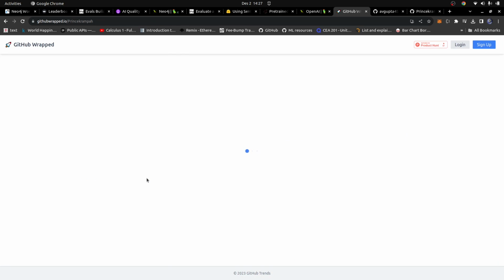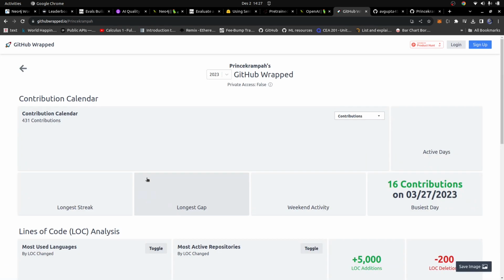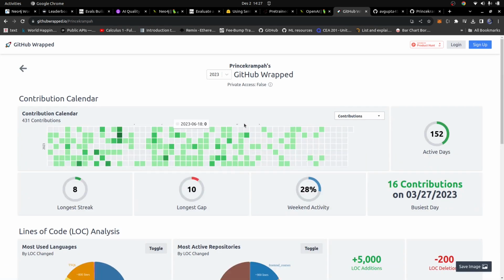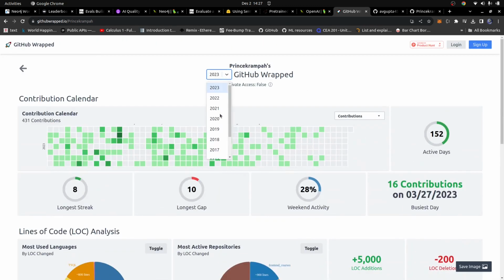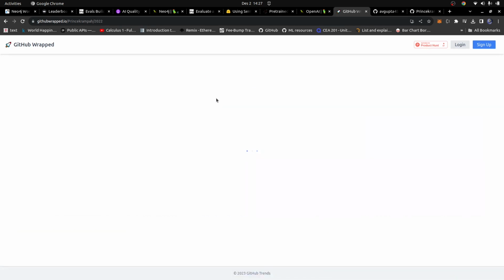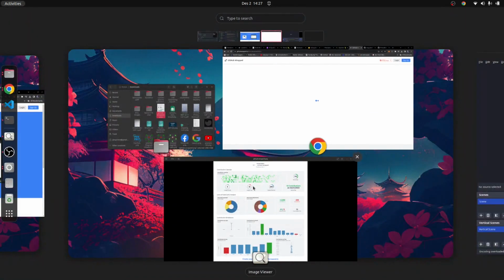Once you press that, it's going to analyze your information. At the end of the day, it's going to return your GitHub Wrapped information, which is just right here. You can select different years that you have been on GitHub, 2021, 2022, and so on. If you select a particular year, it's going to do that calculation for that year. So at the end of the day, you should get a GitHub Wrapped just like this.